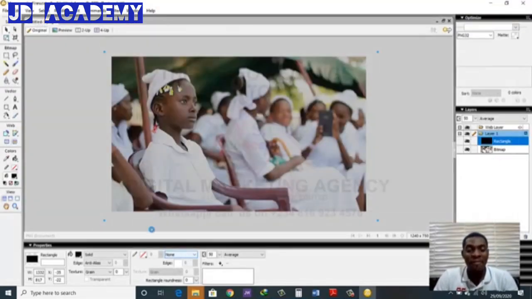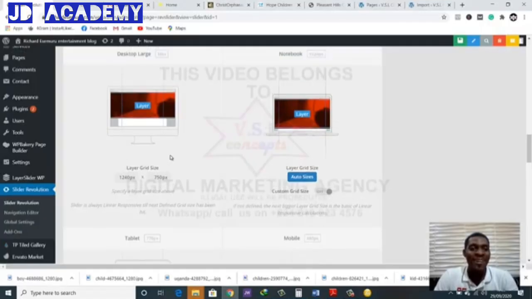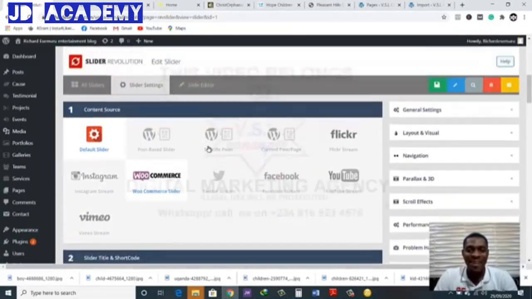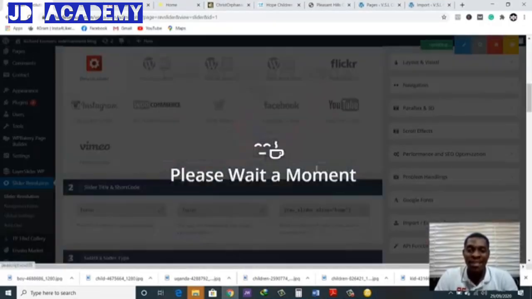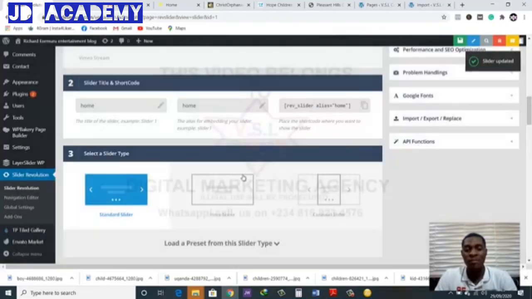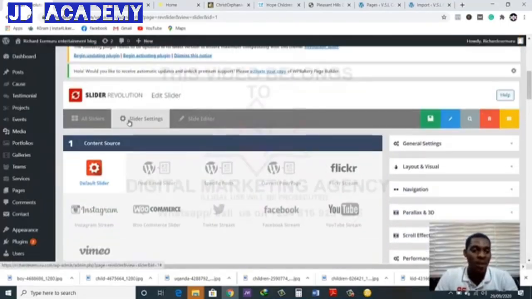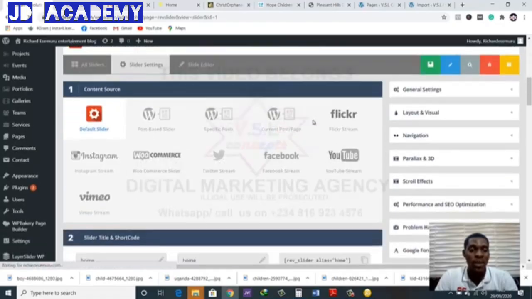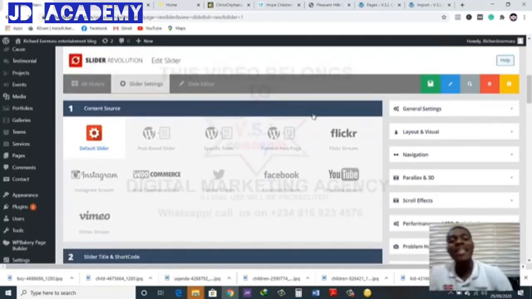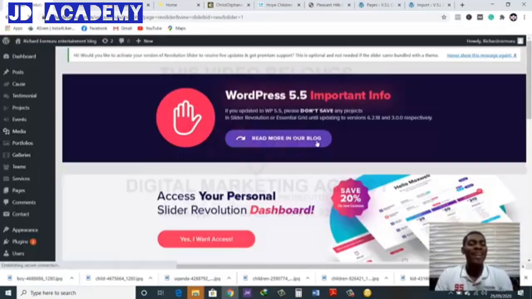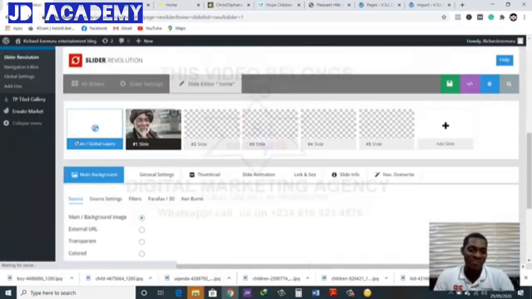And do what? Export. So immediately I finish exporting, I go over to my browser here and make sure I save this, because remember I changed this setting to 750. After that I come over to slide settings, slider editor, and then I can import the image. Please just follow my step-by-step guide. It will not be difficult for you at all.